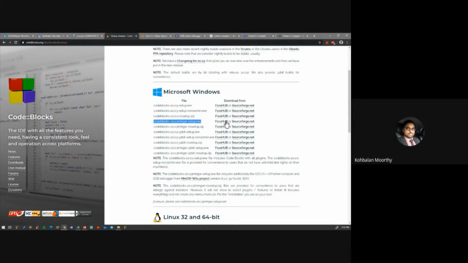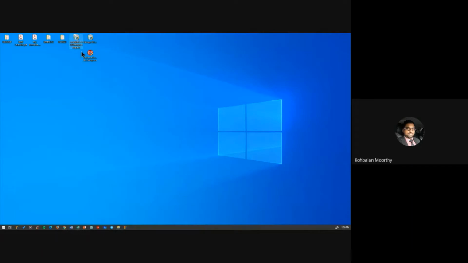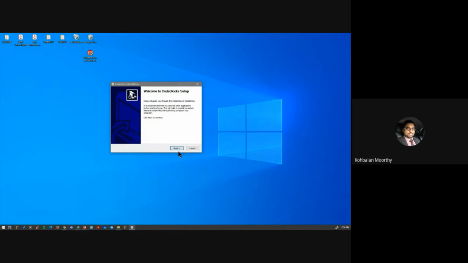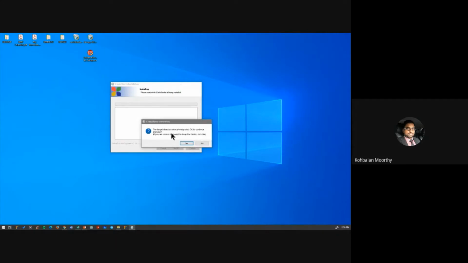Once you download from either FossHub or SourceForge, whichever link you prefer, you will get a file like this. What you have to do is just double click it, and then you will get a screen like this. Go with next, just agree, and then click on full. By default it's already full, just click next. It will pick the folder, you don't have to change it. Click install.